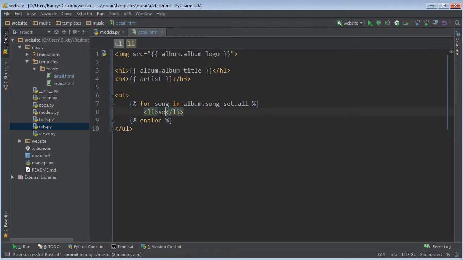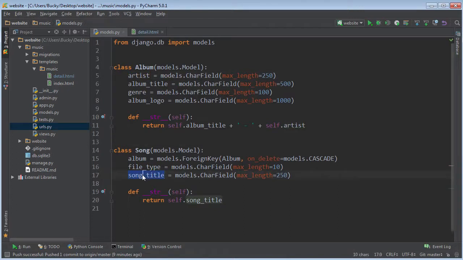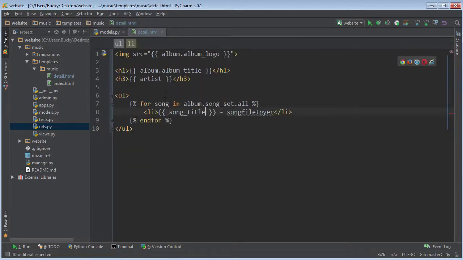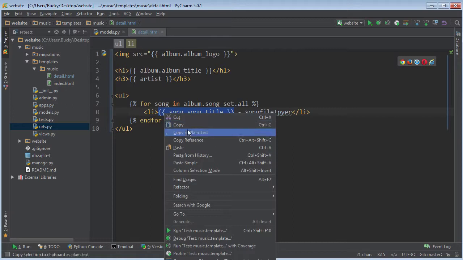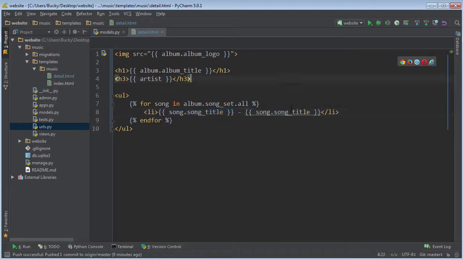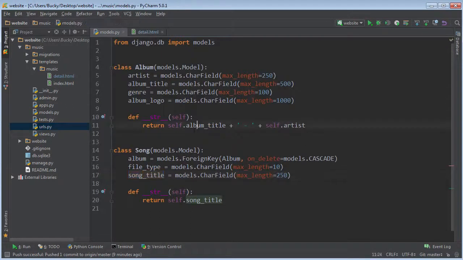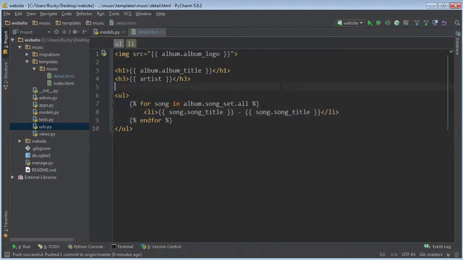And now we just have to do this. I'll write the song title, and then I'll write a little hyphen. And just because we can, I'll write the song file type. So just like that. For the song title, it was just a variable named song title, which belonged to the class song. Now I'm going to copy this because I'm lazy, and do the same thing for file type. So how quick is that?